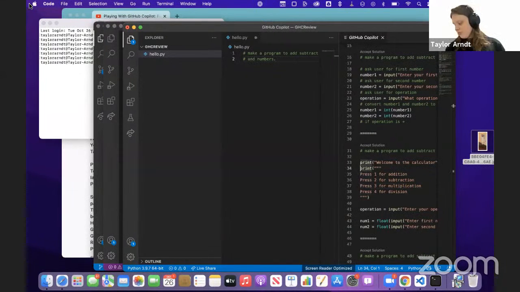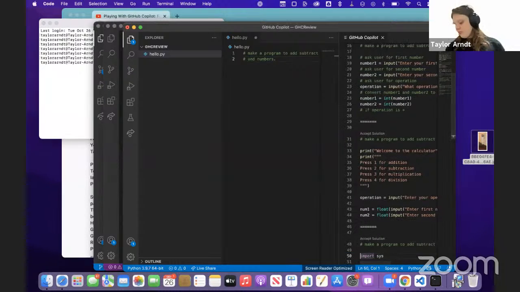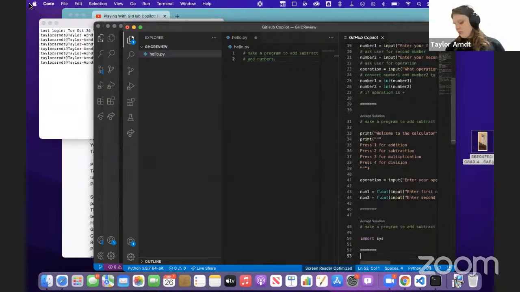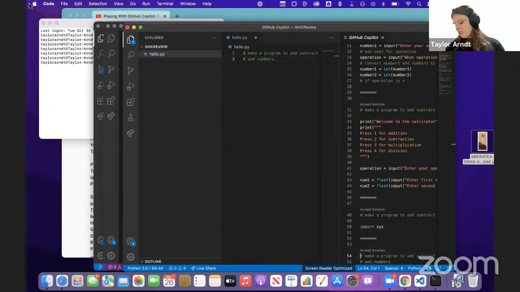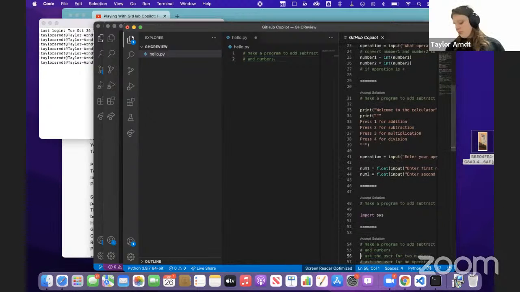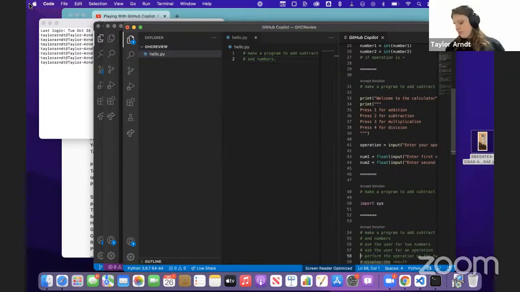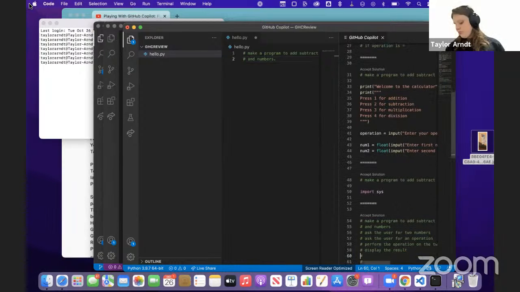Press 3 for multiplication. Print, welcome to the calculator. New line. operation equals input, enter your operation. num1 equals float, input, enter first number. num2 equals float, input, enter second number. New line, equals. Comment: make a program to add, subtract. Import. Comment: make a program to add, subtract, multiply, and divide numbers. Ask user for numbers. Comment: ask the user for 2 numbers. Comment: ask the user for an operation. Comment: perform the operation on the 2 numbers. Comment: display the result.